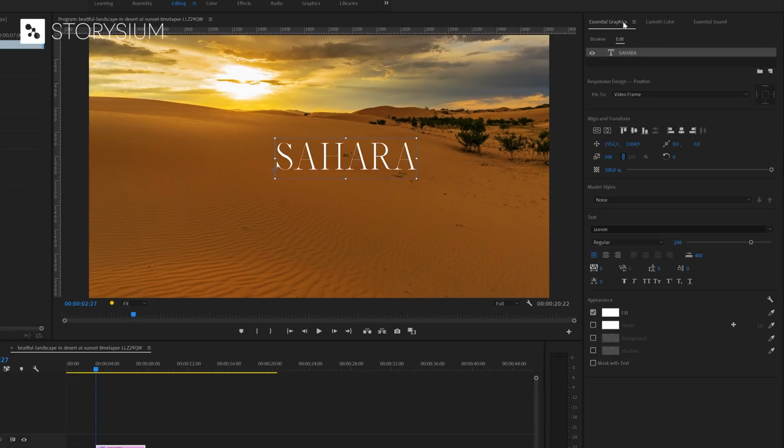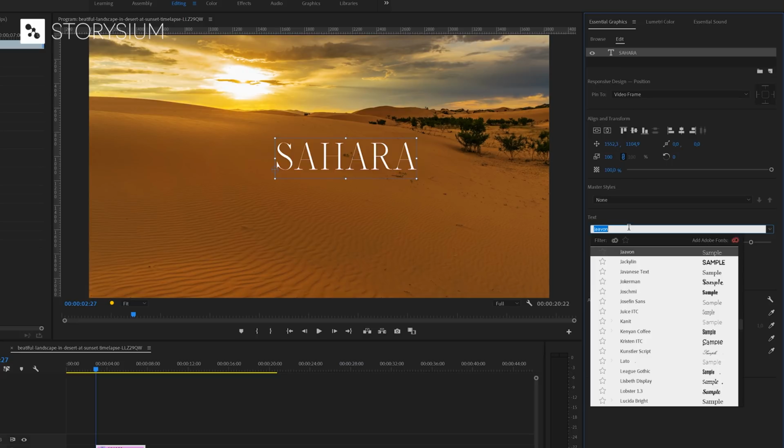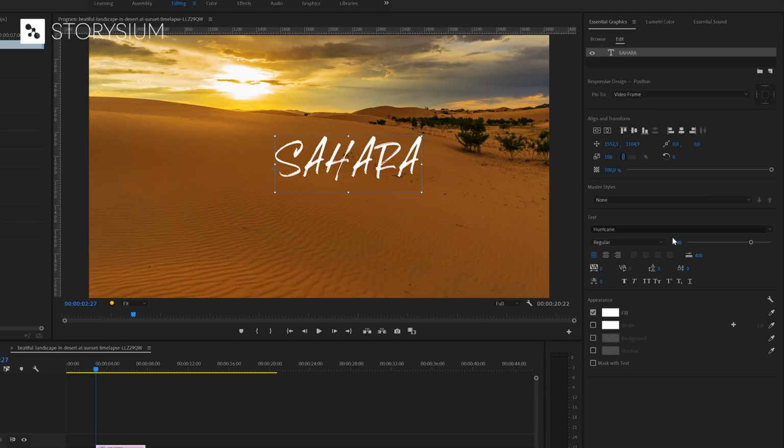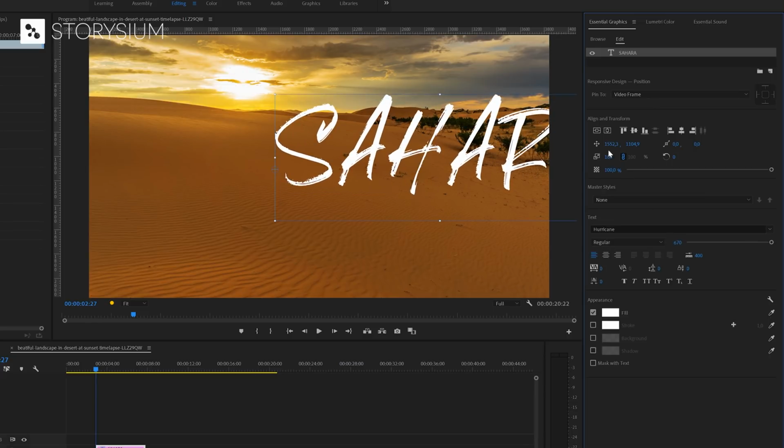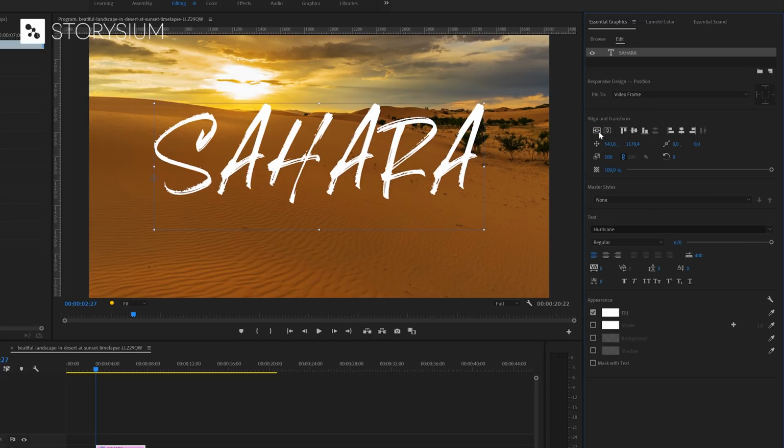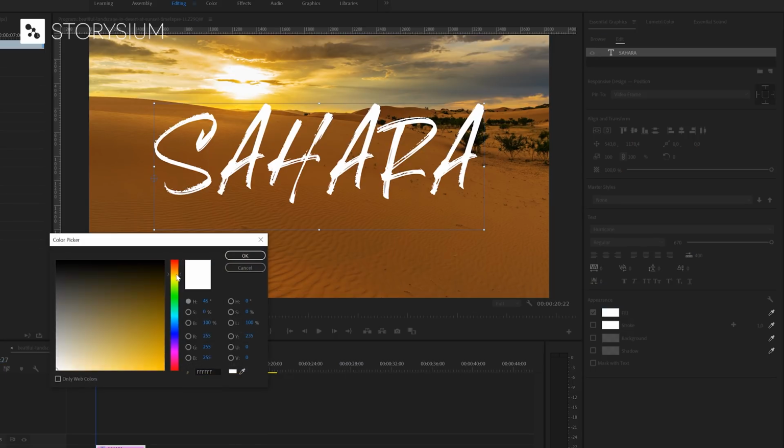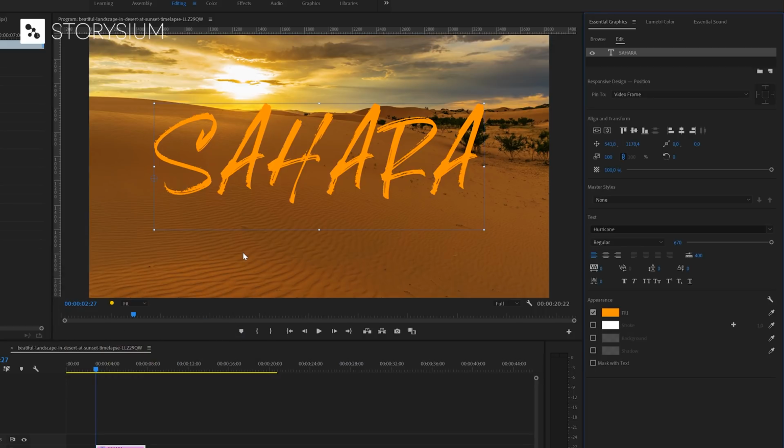Next we're going to head over to the Essential Graphics panel to adjust the text to our taste. First I will change the font and we'll go for the Hurricane font. Next I will change the size and also center the text. And let's also change the color of the text. Let's do something yellow or orange to match the background video. Okay, that's enough text adjustments for now. Let's continue on in After Effects.